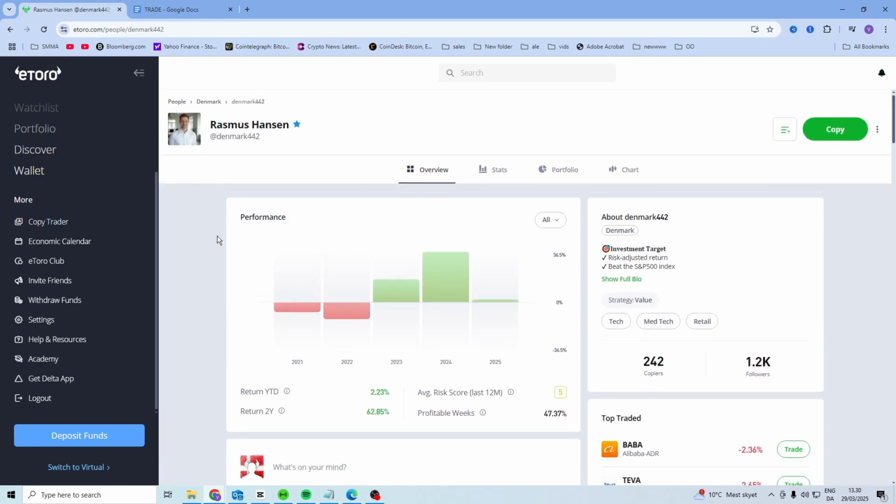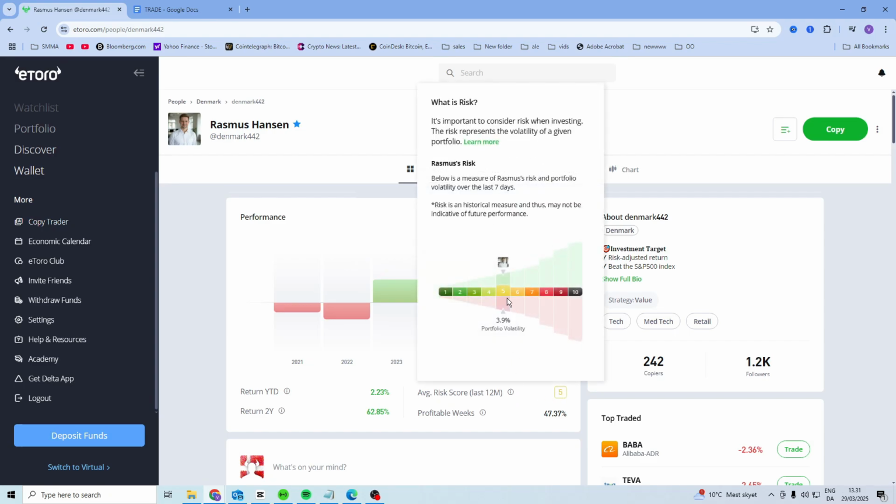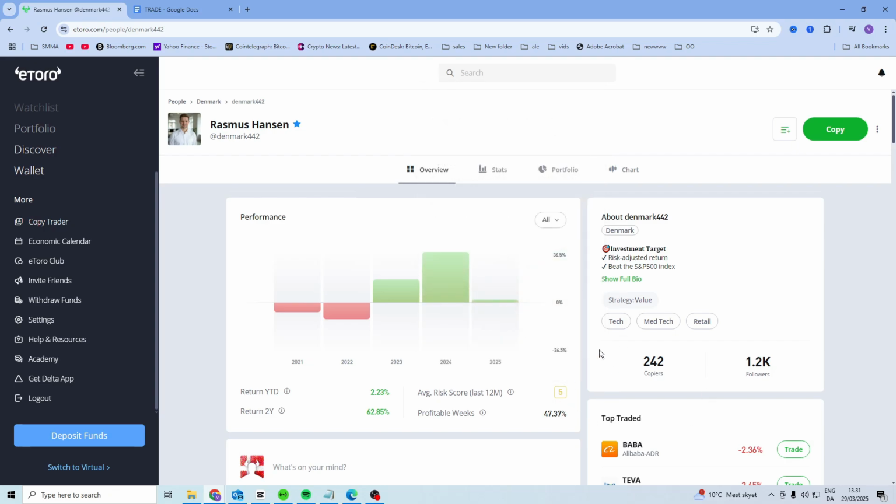So if you find a really good investor and you copy his trades, when he makes money, you're also going to make money. So that is probably the best one. Now keep in mind they have this risk score right here. So you can see the higher it is, the higher the risk. So this guy's right in the middle. So you need to be careful if they have a high risk score. You also need to accept that there is a higher risk that you're gonna lose some money.